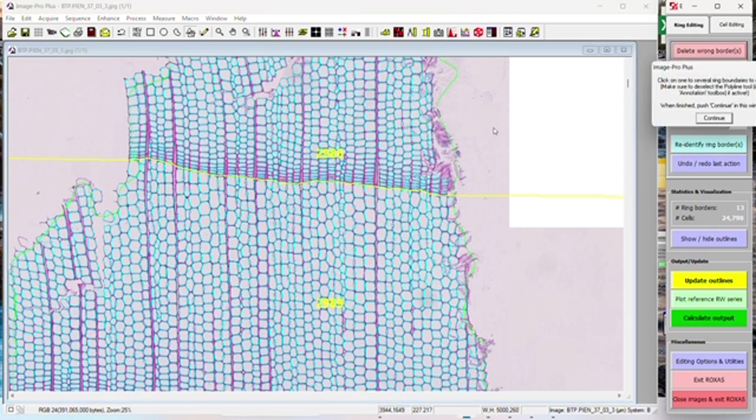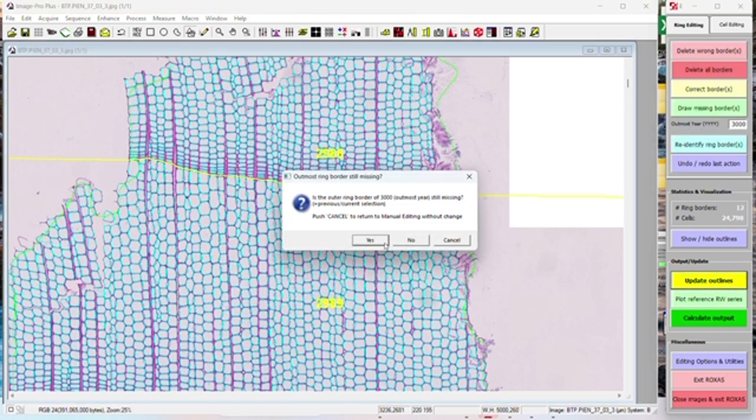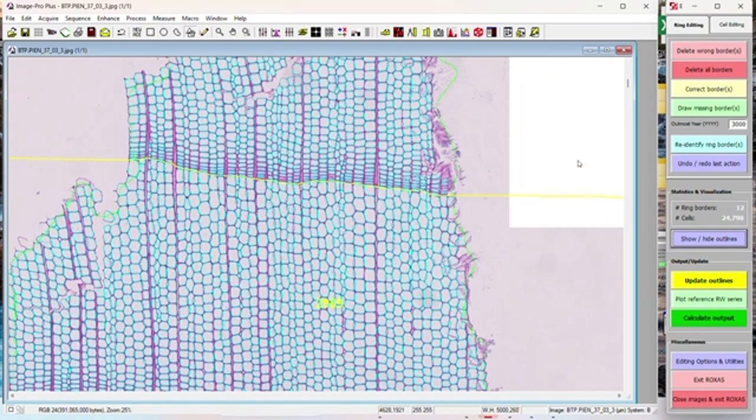Is this going to happen? Okay, yeah. If you are using the delete wrong borders tool and you click 3 times and you don't hit a boundary, it'll close you out of the tool. It's not a big deal, just go back into the tool, but sometimes you have a little bit of trouble doing that. I've had trouble when the ring boundary forms way up here at the top of the image. It's hard to get to. I don't know if that's really the case with this version of ROXAS. With the last one, I had that issue a couple times and it caused some problems. So you just press continue, and remember to press update outlines again.